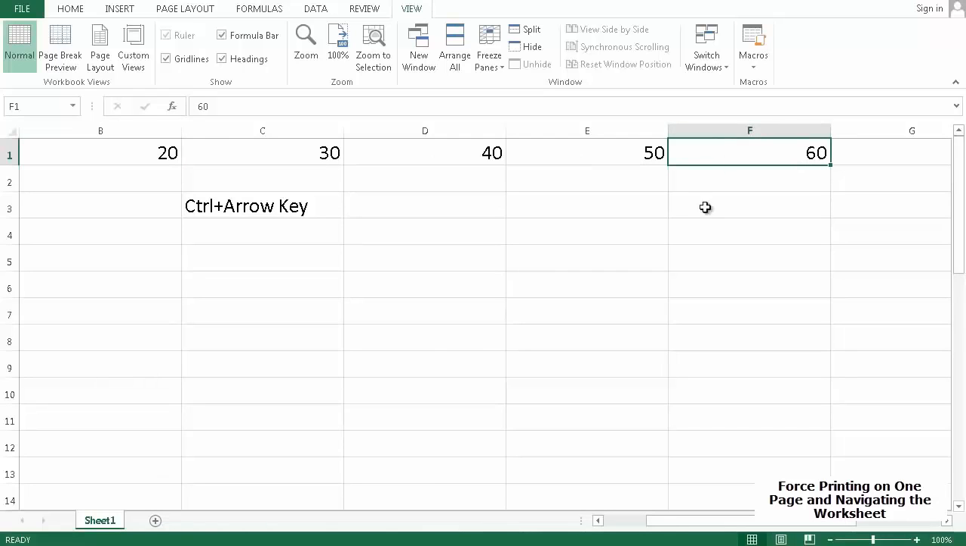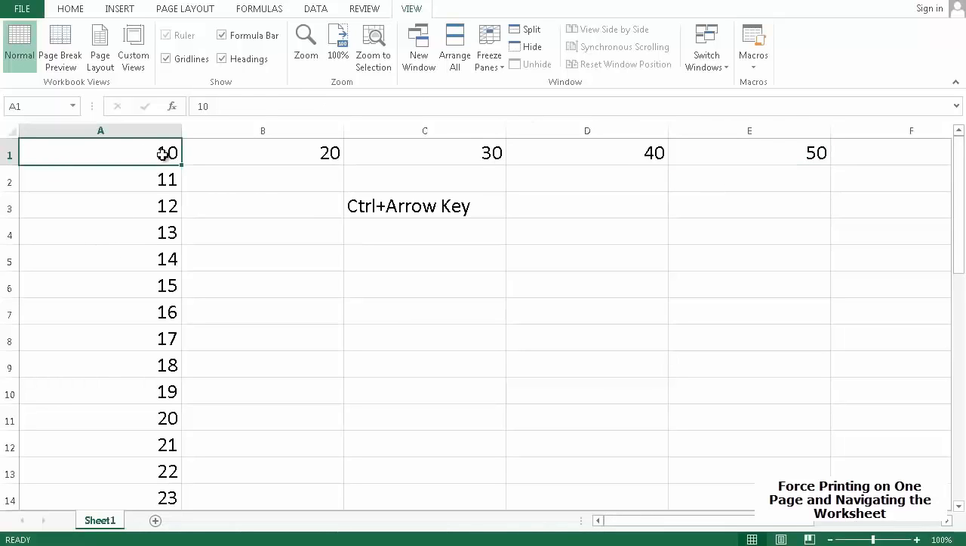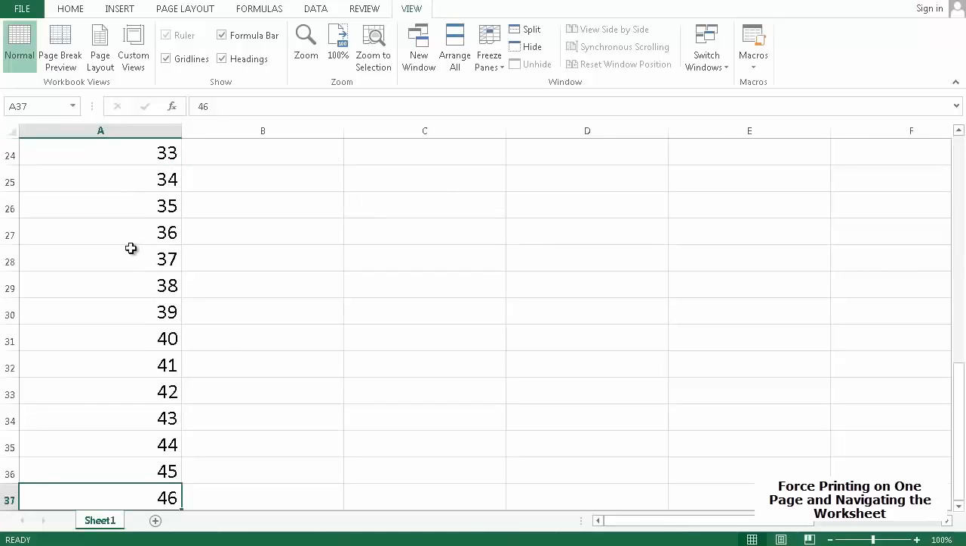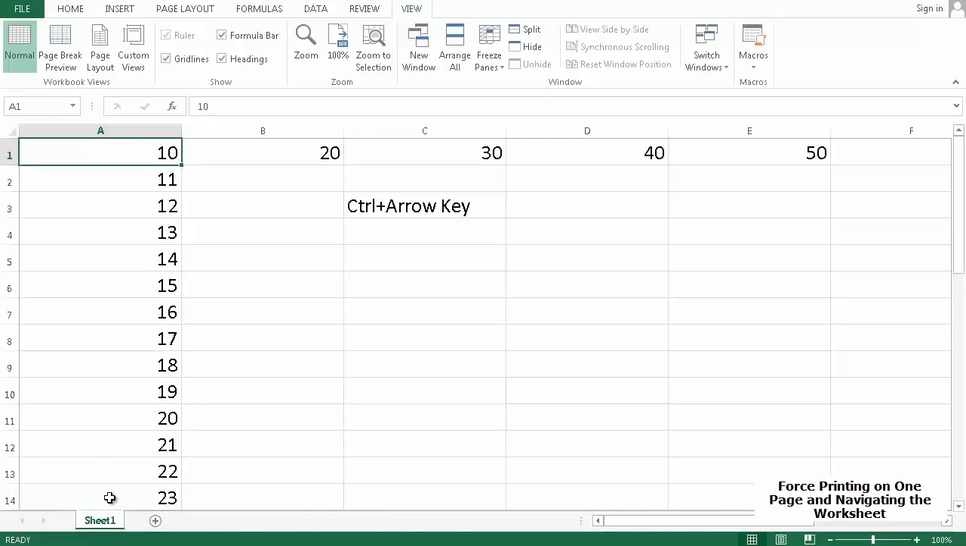It takes you to the last column. Now if I press Control Left, it takes you back to the first column. If I press Control Down, it takes you to the last row. And then if I press Control Up, it takes you to the first row.